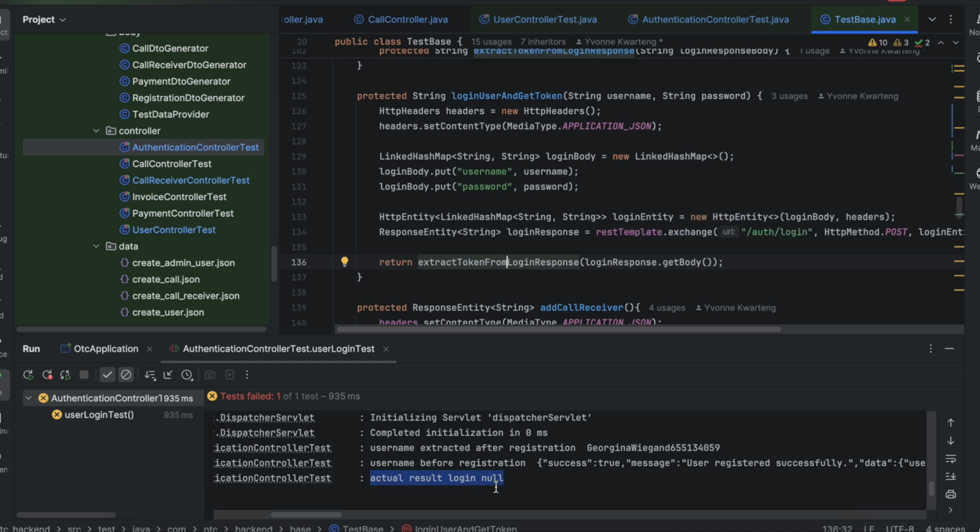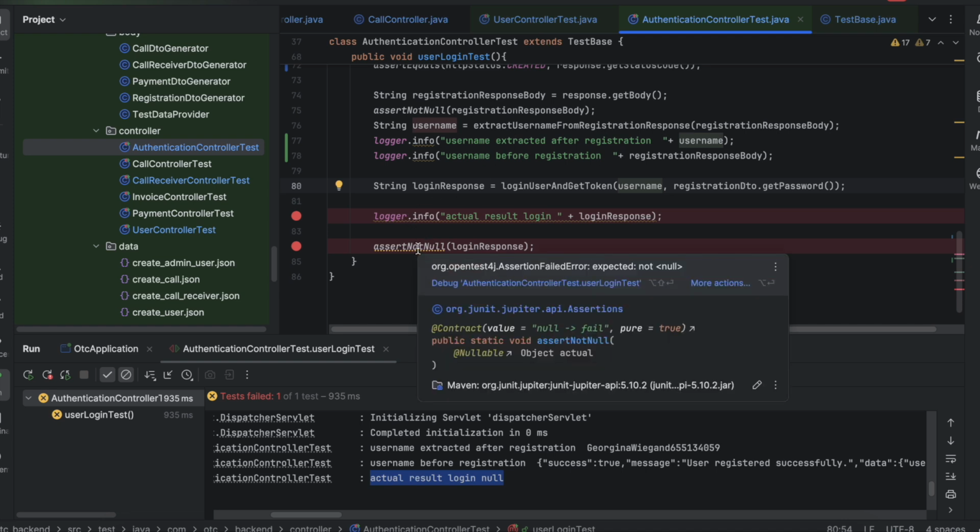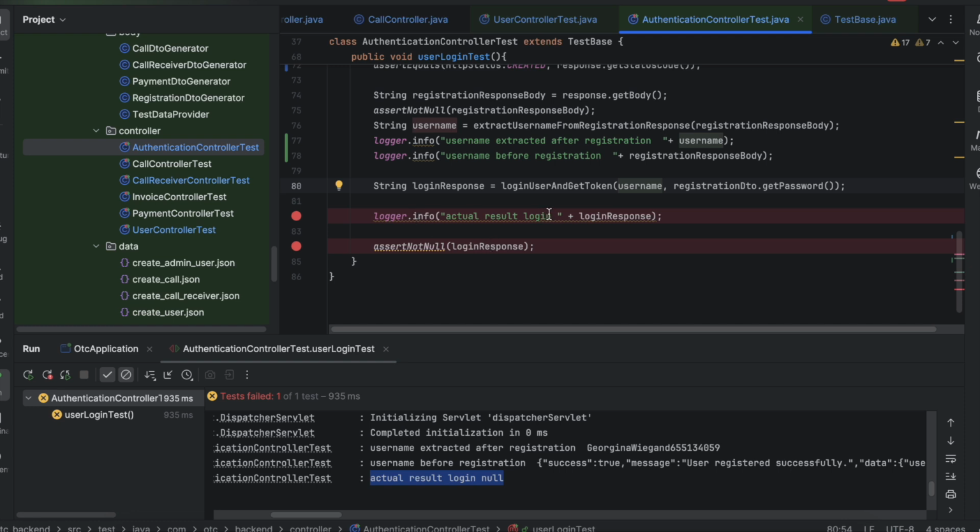So you say login is a failure because this is where it's coming from. You want to make sure that when we log in with the user password that we created and the username that we have extracted, we fix that problem now. We want to make sure that this info is not null. At the moment it says it's null.